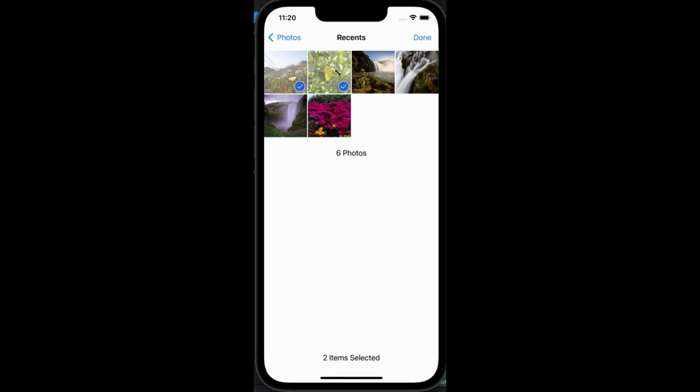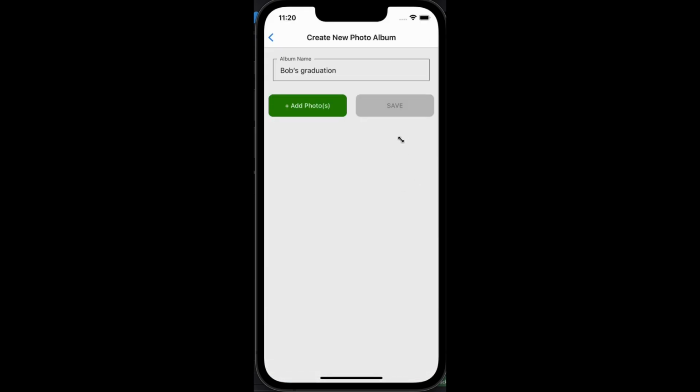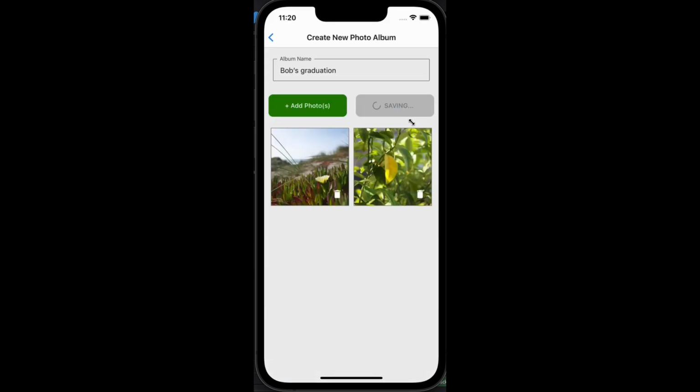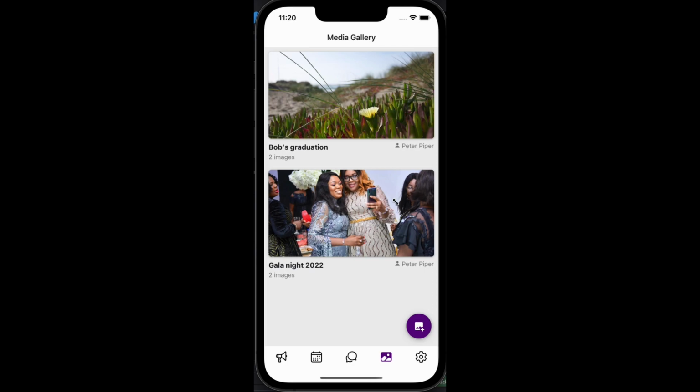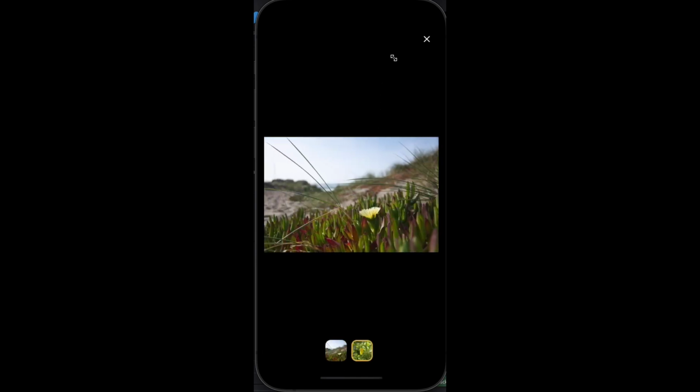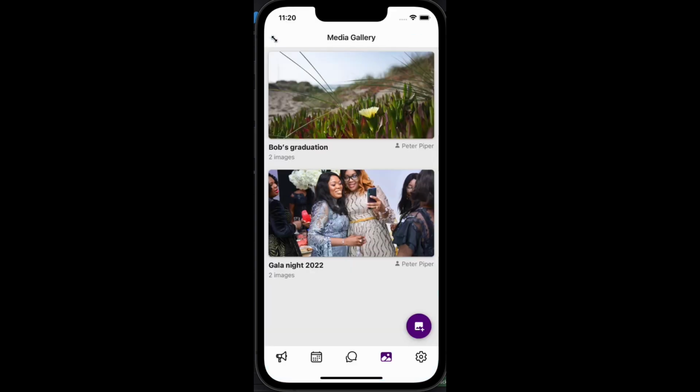You can add the photos you want to the album and you click save. And this will create the album for everyone to see. Okay, so this creates the album and we can see it right here. Everyone can see it and you can click it and you can share the photos with everyone.